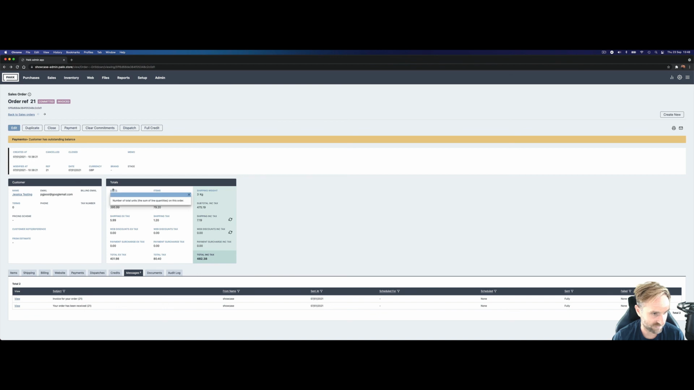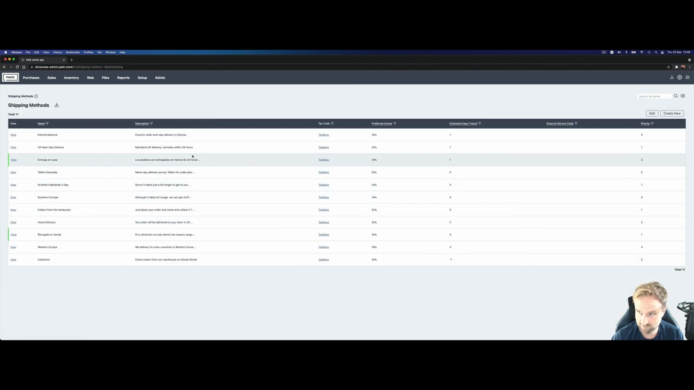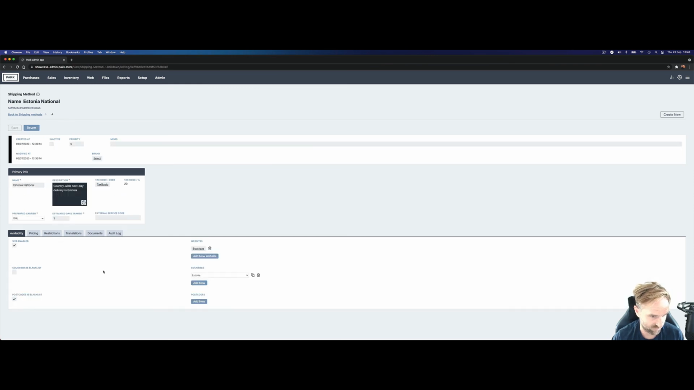So I click on units and I get a little bit of help here. Number of total units, the sum of line quantities on this order. So most fields have in-field help available, especially the more complex ones. So a good example is something like shipping methods. Shipping methods are a complete pain to set up. They're complex. There's lots of fields, lots of options, and they're pretty technical. So this is a really good place to use in-field help.